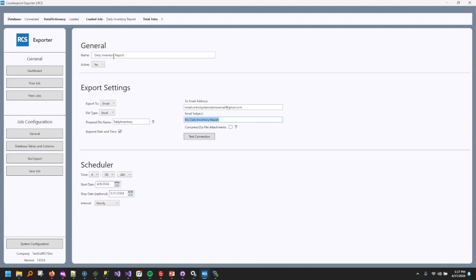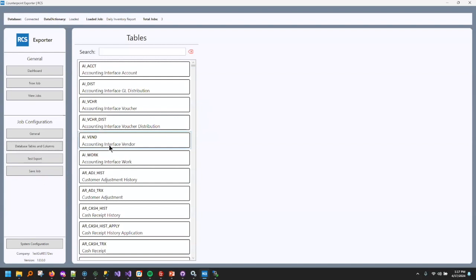Okay, so say we want to know what this report is exporting. So once we have the job loaded, also up here, high-level info, we have this is the job that's loaded. We're connected to the database. This is the total jobs that we have in the entire organization. We can just go to database tables and columns. And this in real time pulls in your Counterpoint data dictionary. So it will give you up top here all your table names, but then all your friendly names.